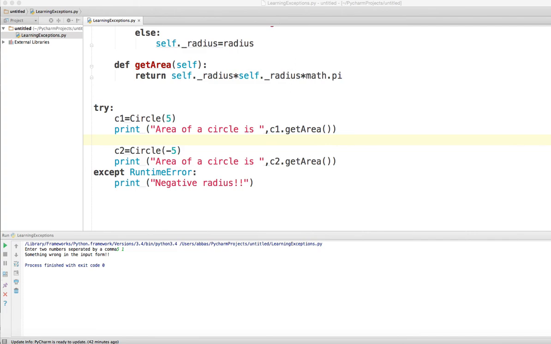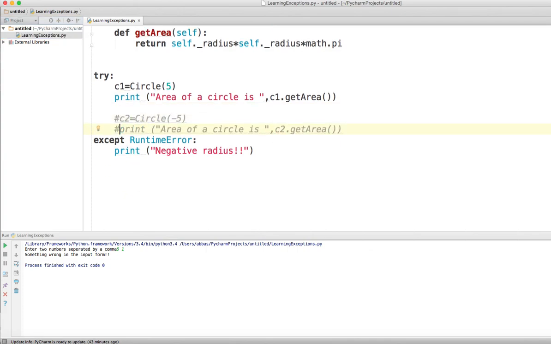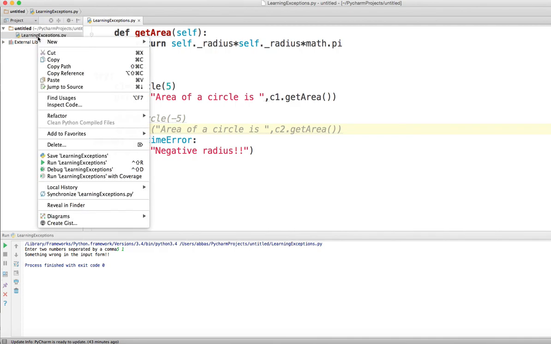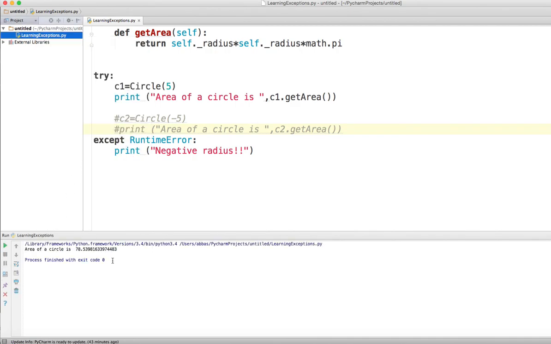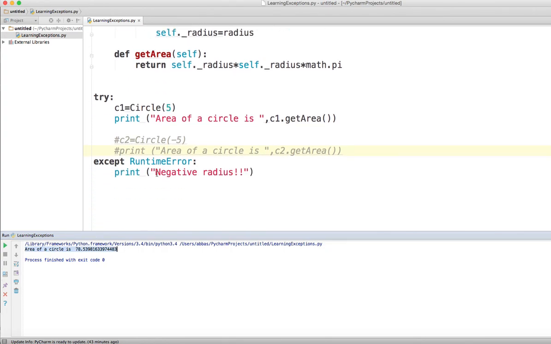So let's just run this and see that we can actually try it. Before I do that, let's not worry about the problematic piece here. Let's comment it out for the time being and run it the way it is. If I run this, I get the area of a circle is 78.53981. This is fine. Why didn't the error message get printed? Because nothing was wrong. Everything was fine with my code. The exception did not get raised.